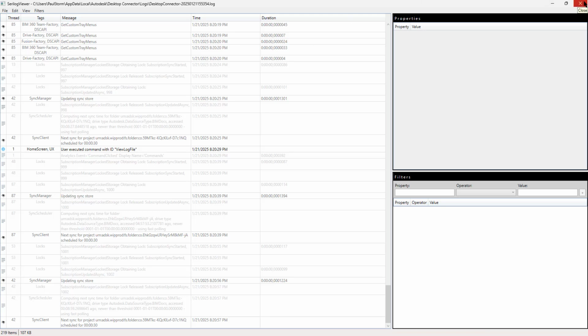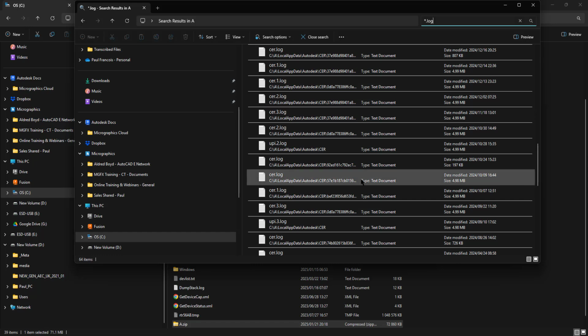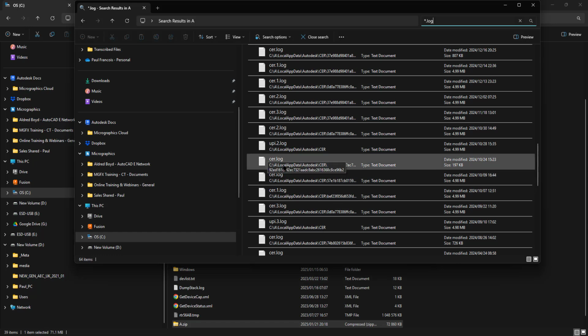Very few of you will probably use this, but just be aware that you can get verbose logs using a shift key, and then you can submit that in your case with Autodesk if needs be.